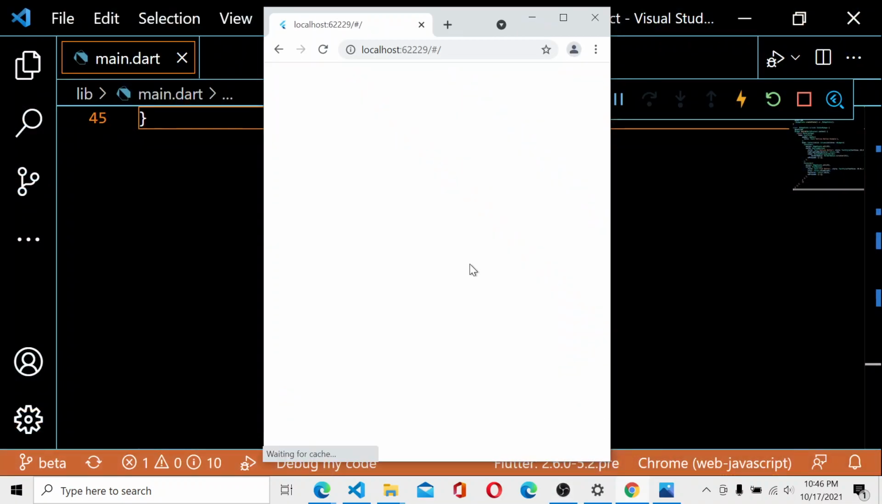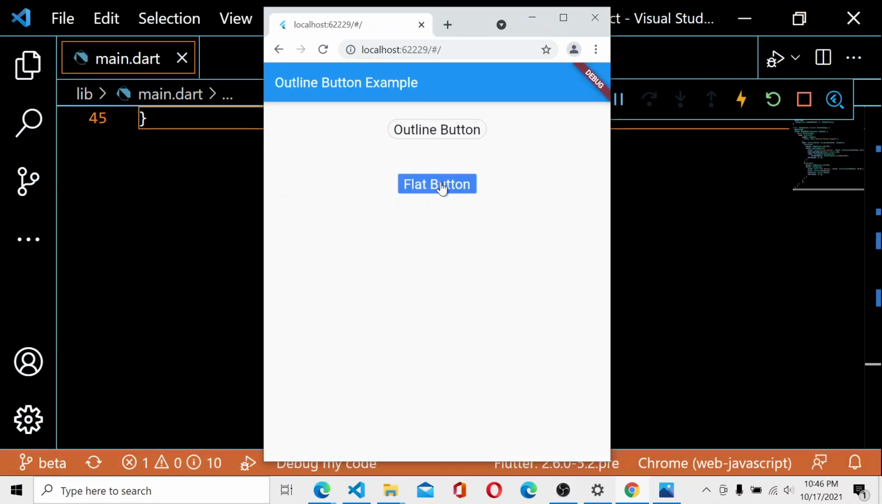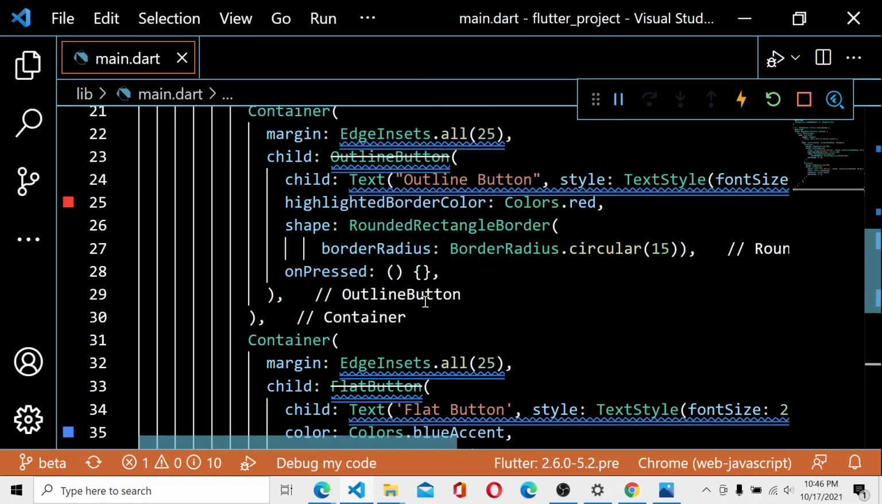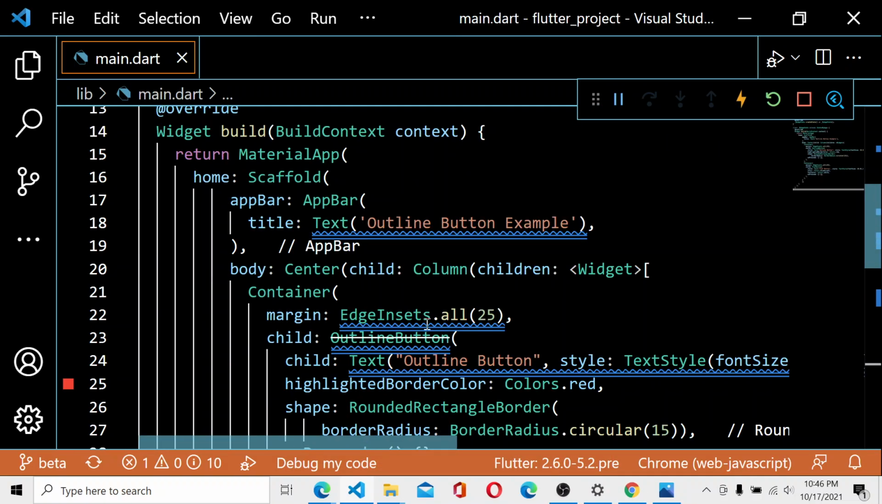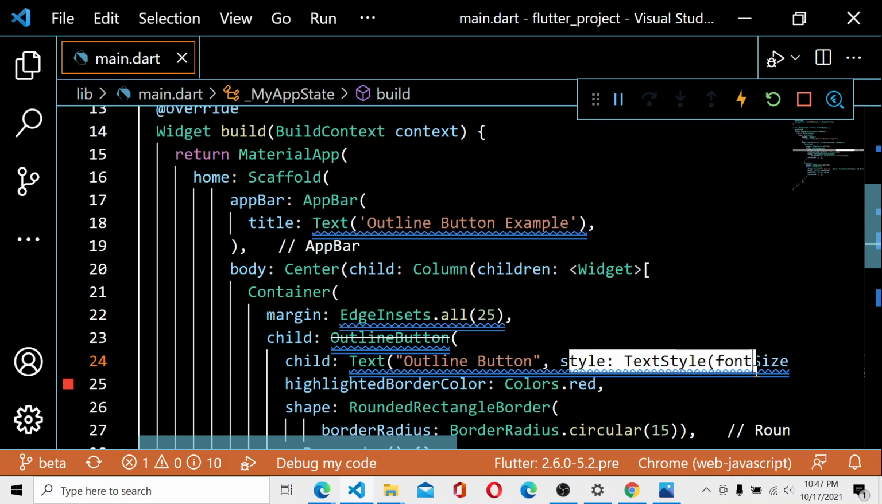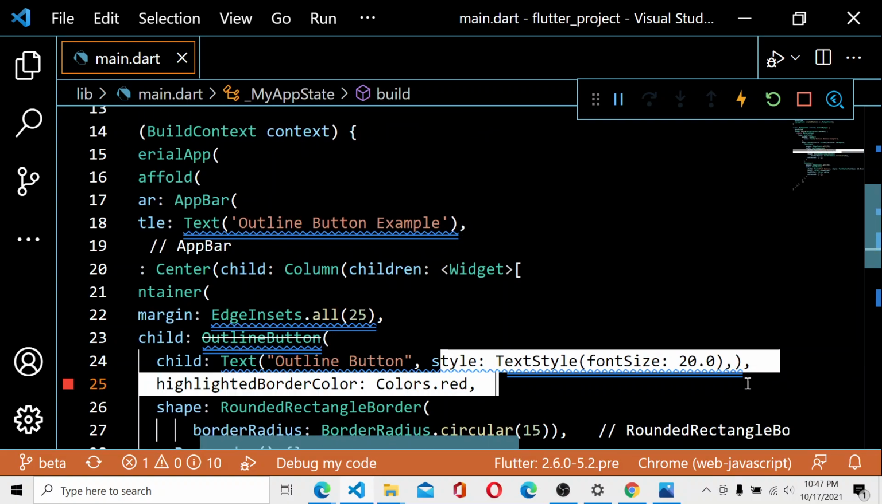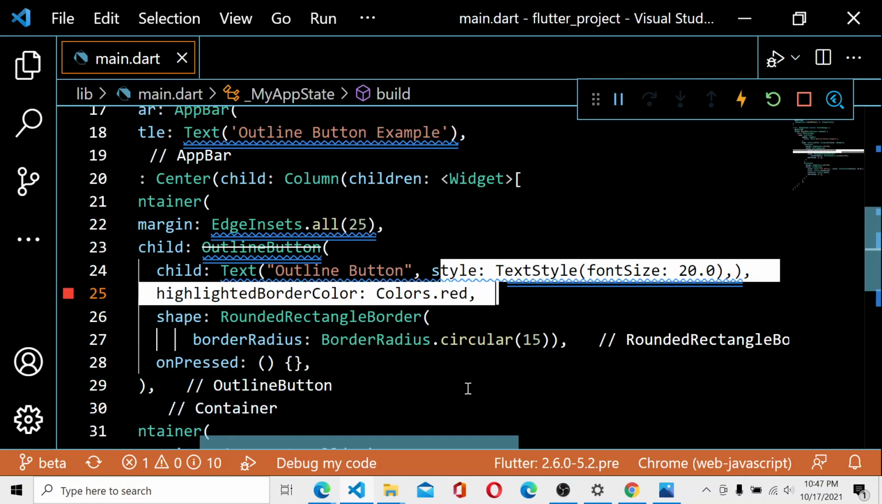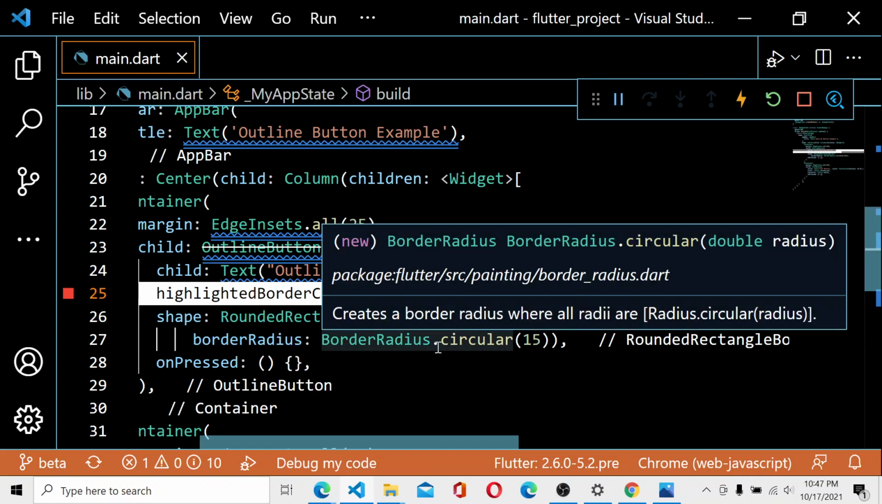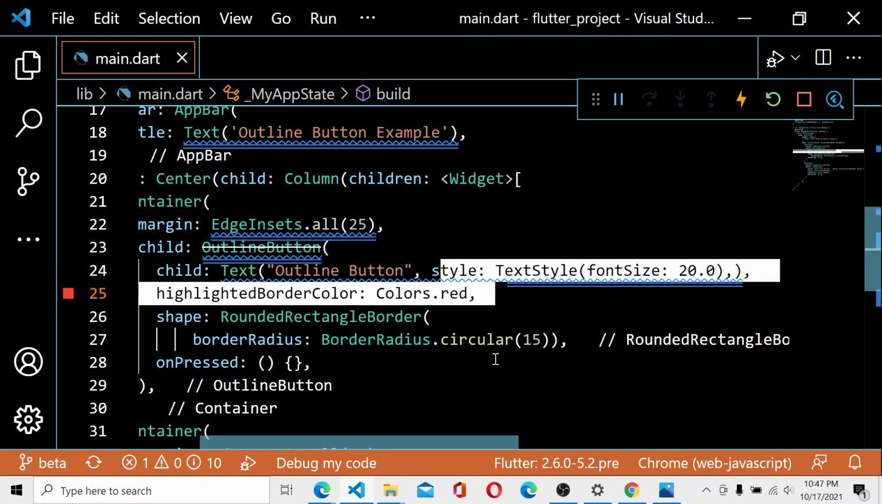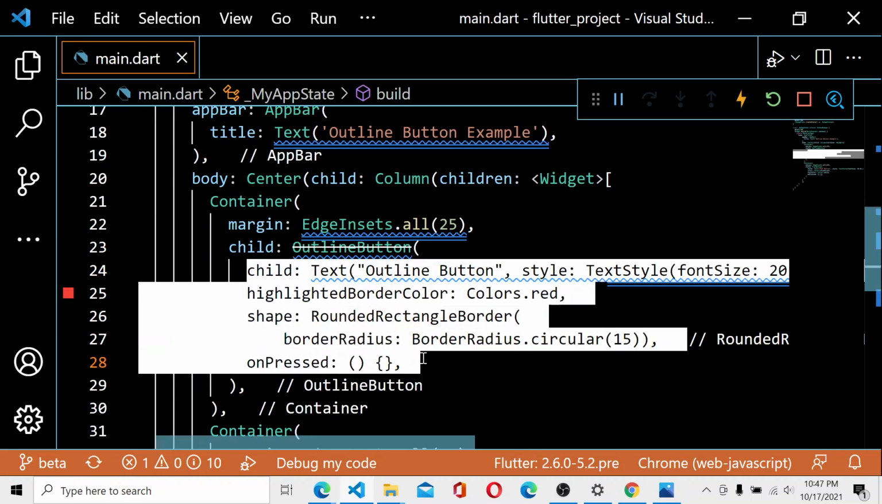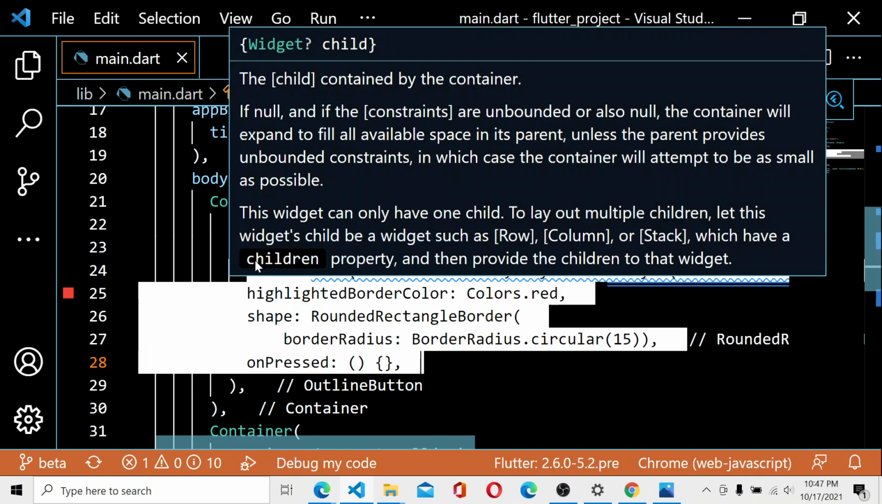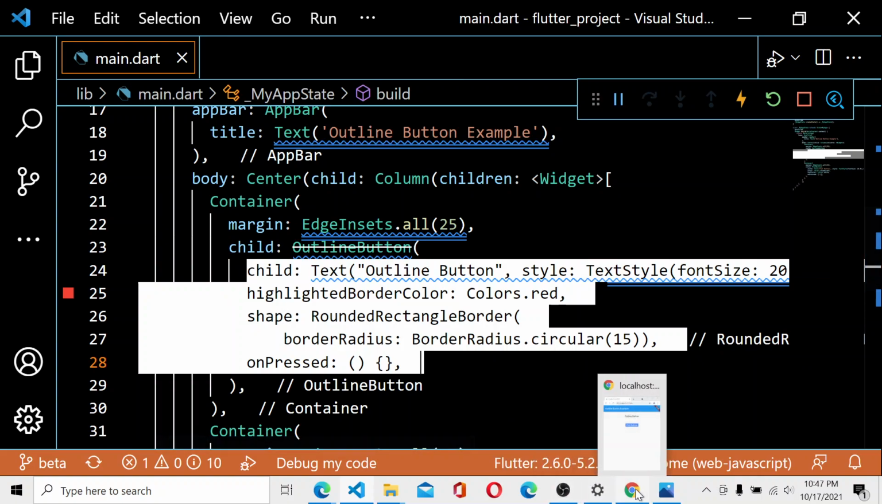So this is the outline button. Yes, this is the outline button, and this is the flat button. So let's look into it. If we are looking into the outline button, we are seeing a child of text, and a child of text style font size 20.0, highlighted border color colors dot red, shape of rounded rectangle border with a border radius dot circular of 15 pixels and an on pressed value. See, just 4 lines only. So this is how the outline button is being declared and created, and this is the result that we are seeing.